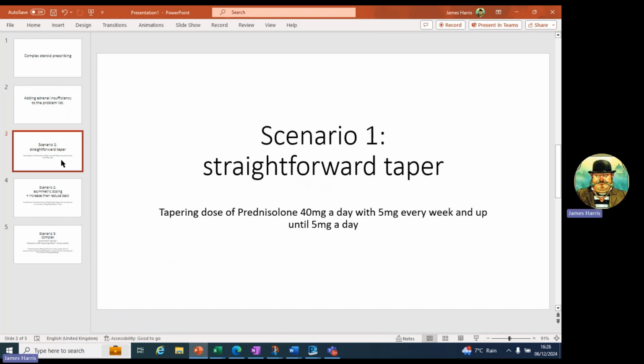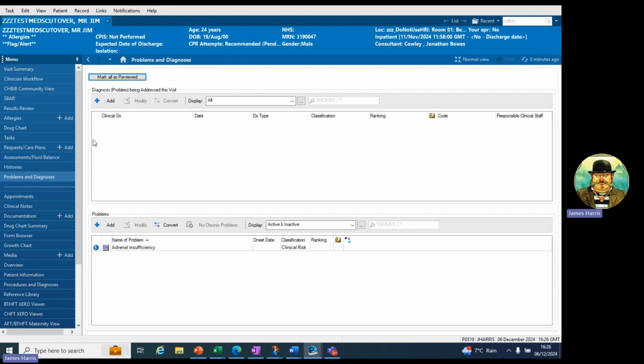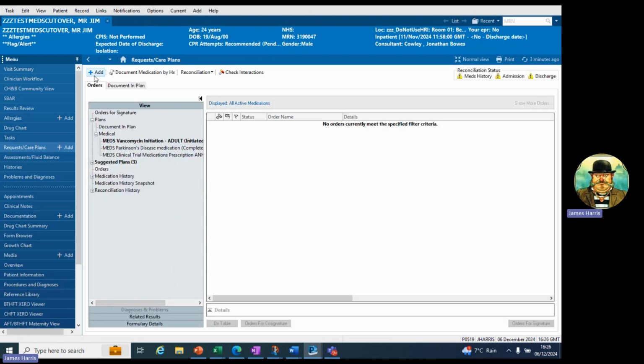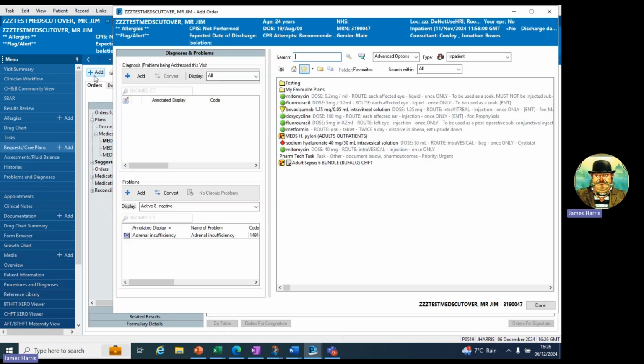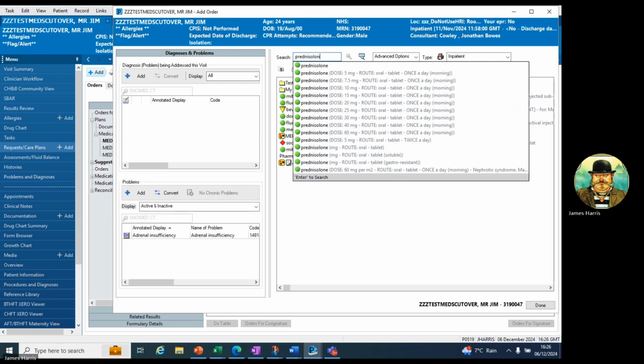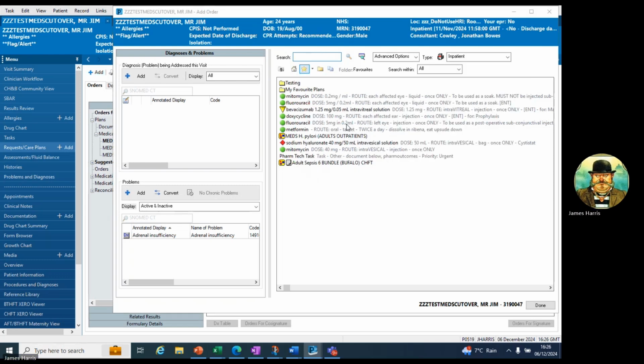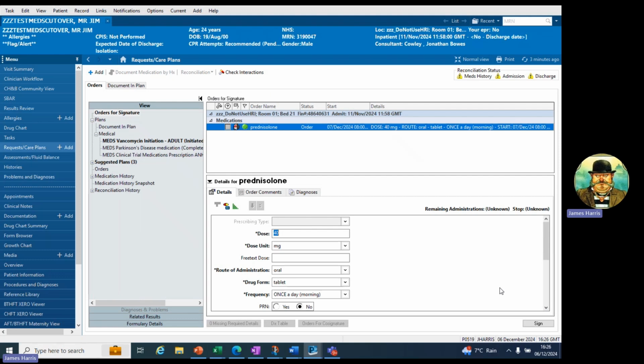We then want to see a straightforward taper. Hopefully you will have seen this in your original training, so this is just a refresher. So go to requesting care plans. We go for prednisolone. We want to start on 40 once a day in the morning.